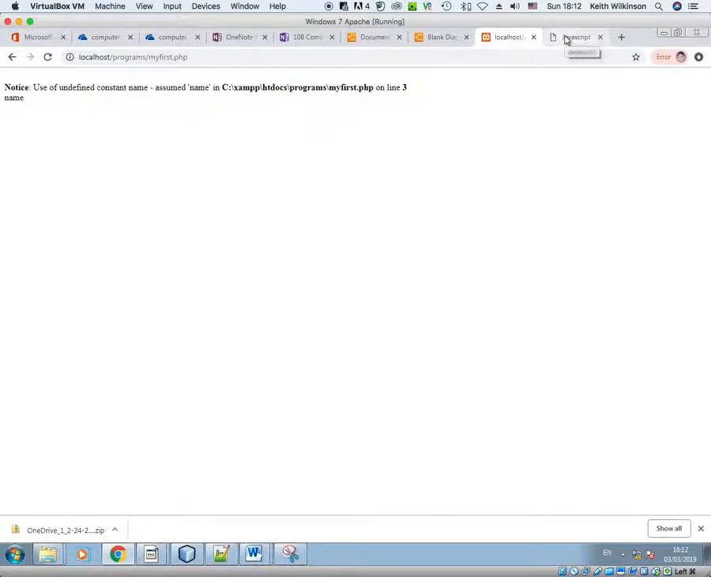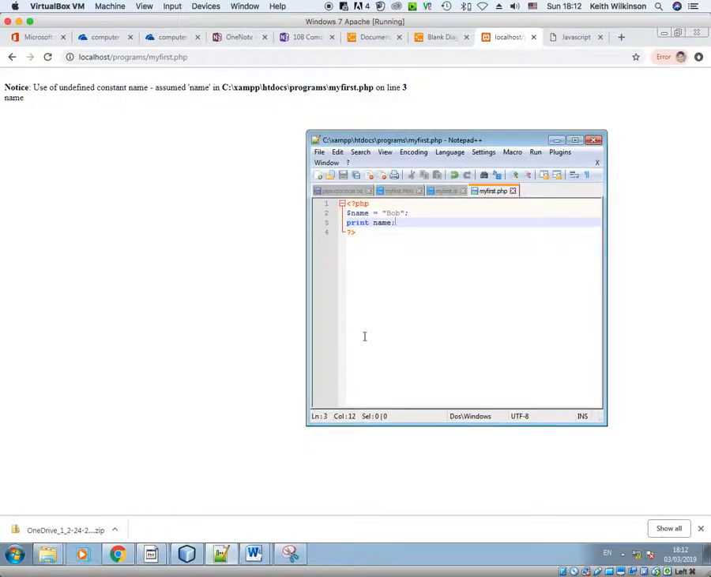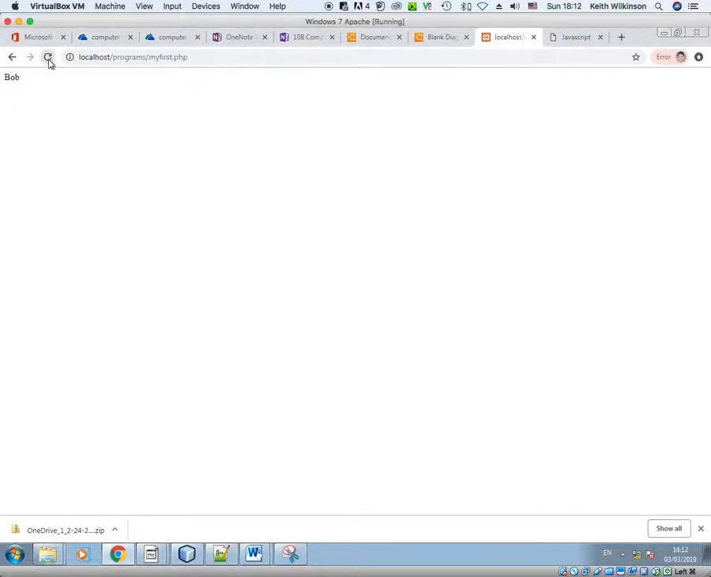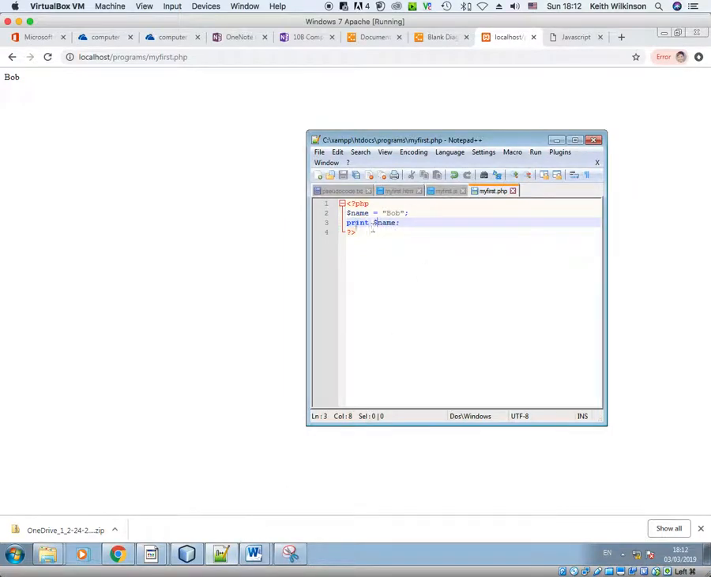So let's take a look at why we got the error. Oh, because I didn't put the $ sign in front for the variable. So let's run that again, and there we go. And we've got Bob using print, and the preferred method that I want is called echo.